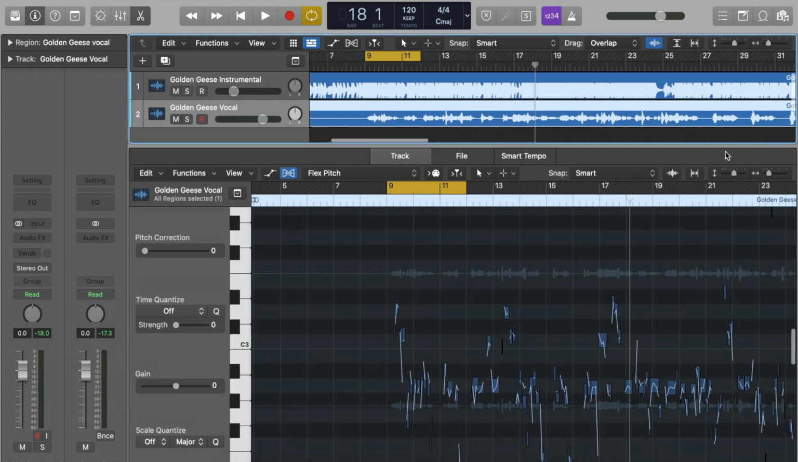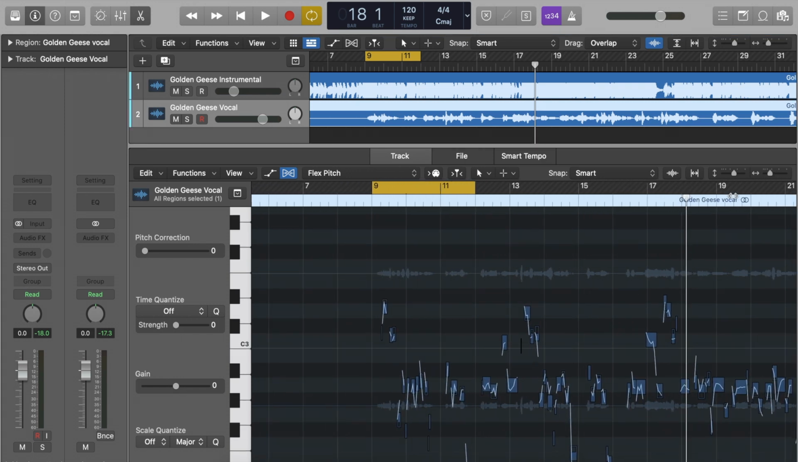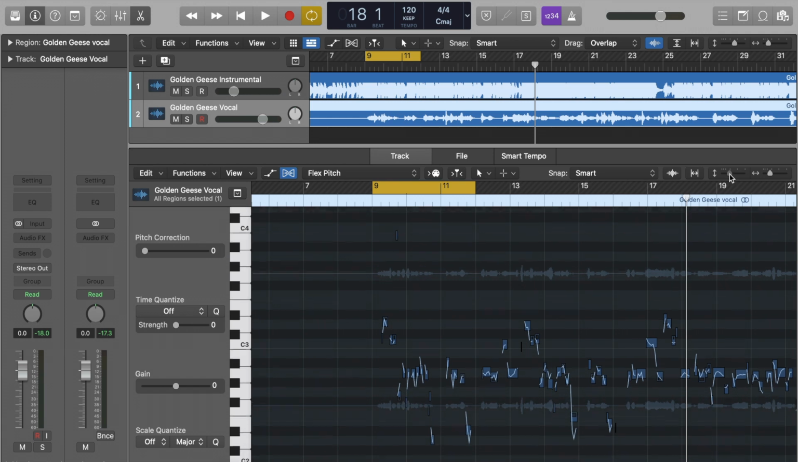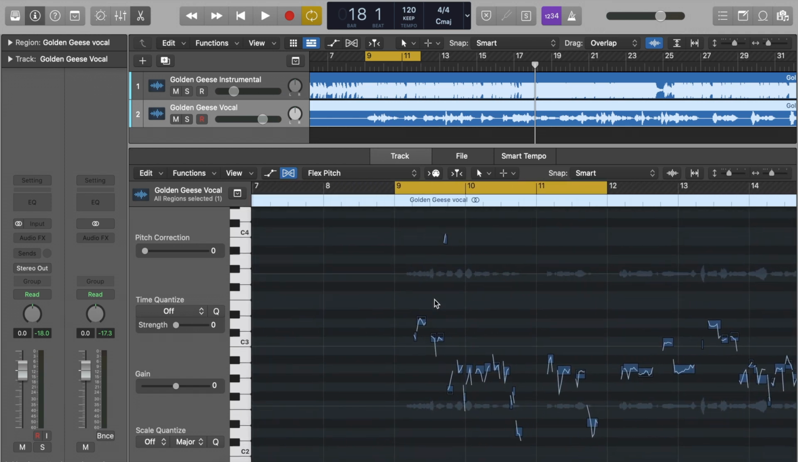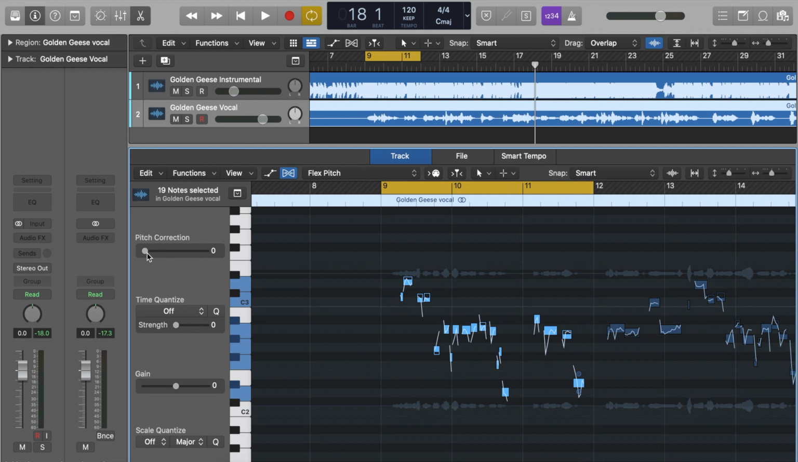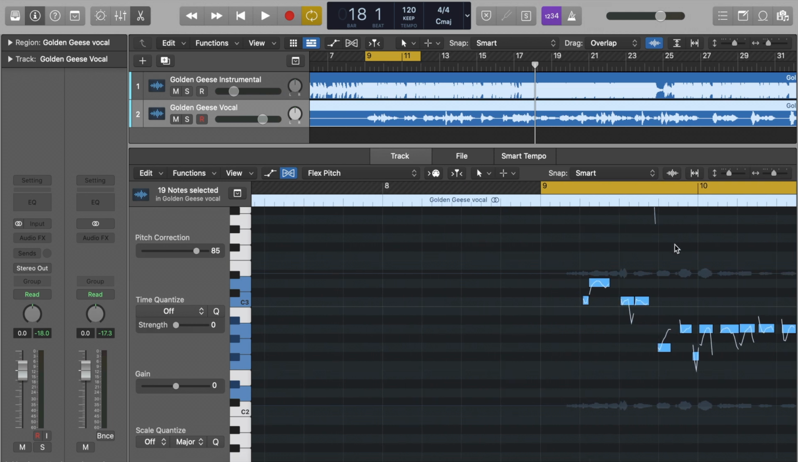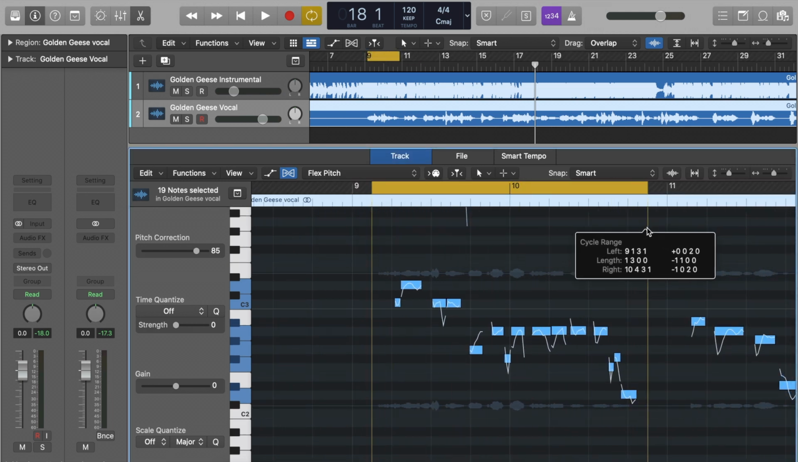So I'm going to highlight this section of vocal that we're working on, in order to apply some automatic pitch correction to the overall phrase. Okay, so I'm going to drag over the section that we're working on, apply roughly 85% of the automatic pitch correction, just so that we've got a baseline to work from later. We'll see how that sounds.